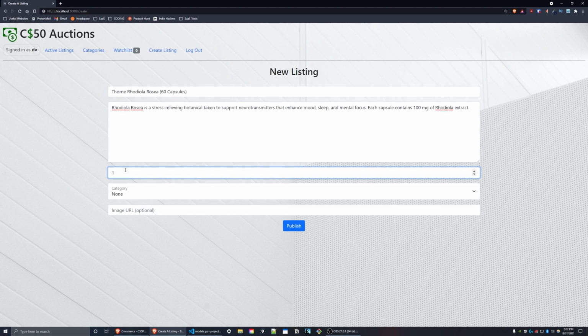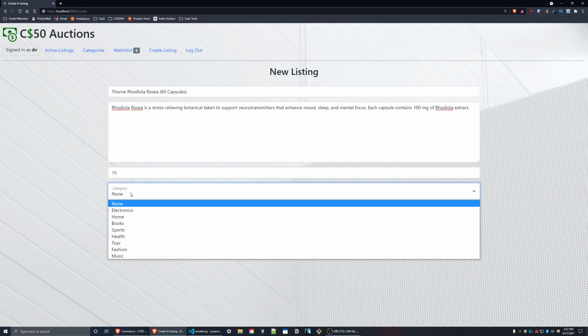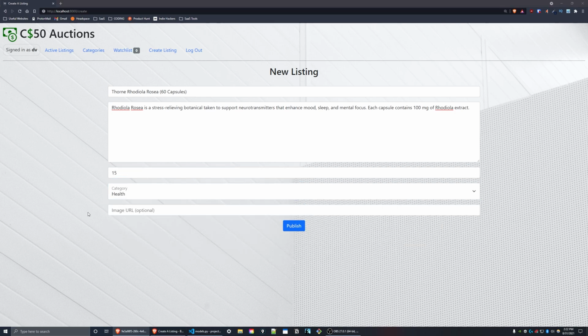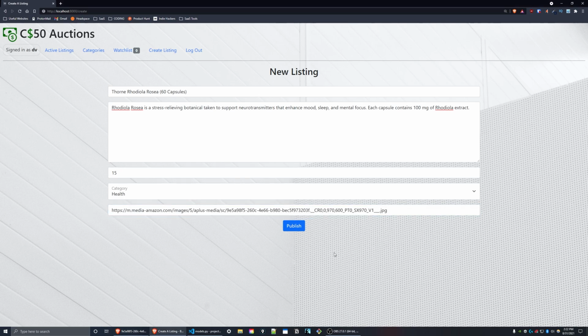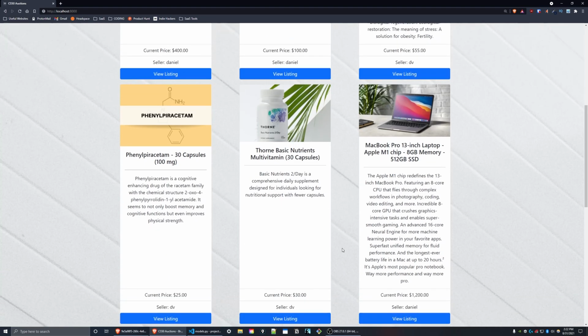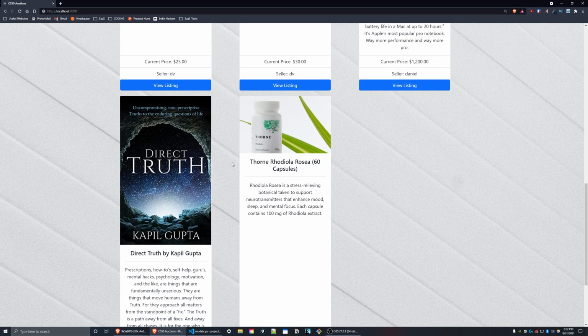Starting bid, let's make this $15. Category, I'm going to select health, image URL, and now I'll press publish. If I scroll all the way to the bottom, as you can see, there's my new listing.